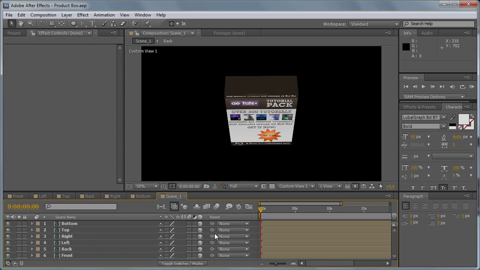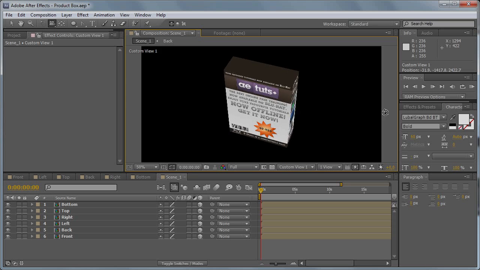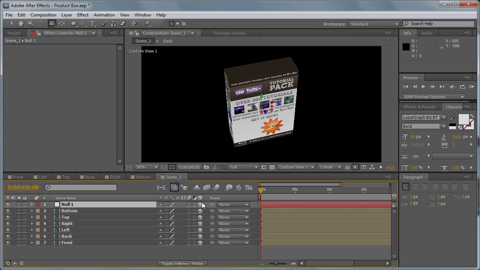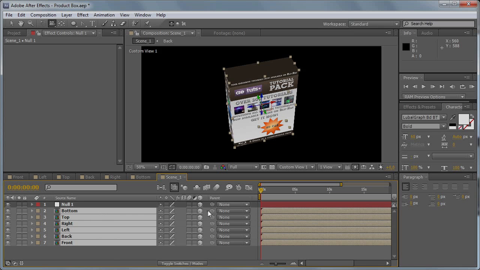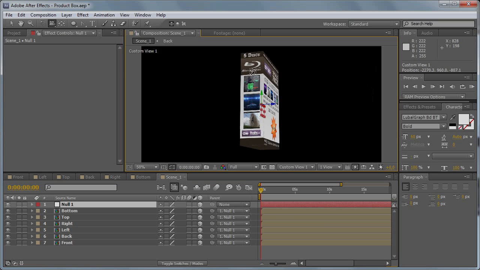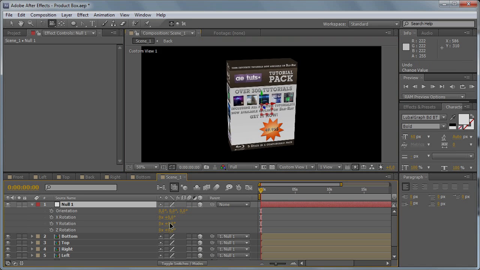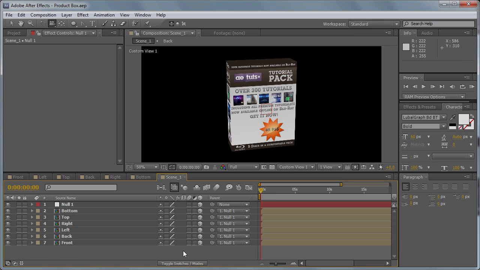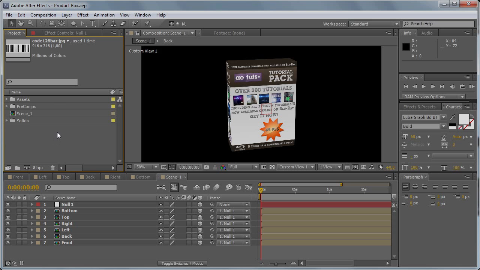So let's come to the first scene and see how it looks. I think it looks pretty cool, if you ask me. And let's create a new object, make it a 3D layer, and link all of the elements to the new one, and it's in the center of the product box, so we can rotate the box and make whatever we want. So with this, I think we are finished with the first part of this tutorial.